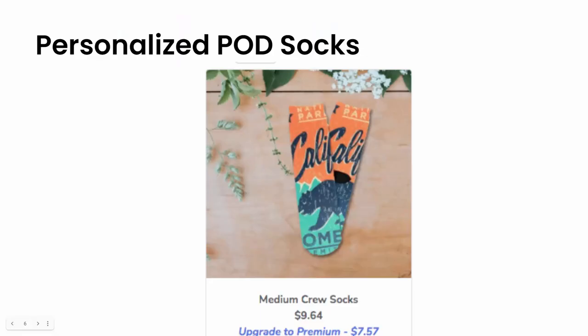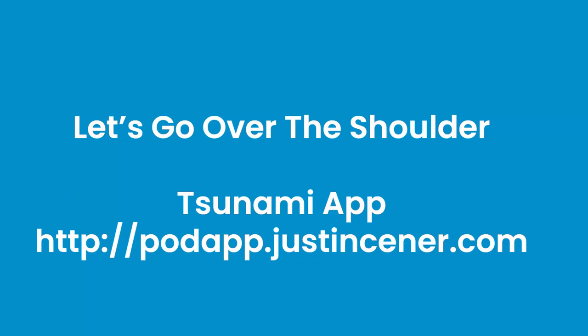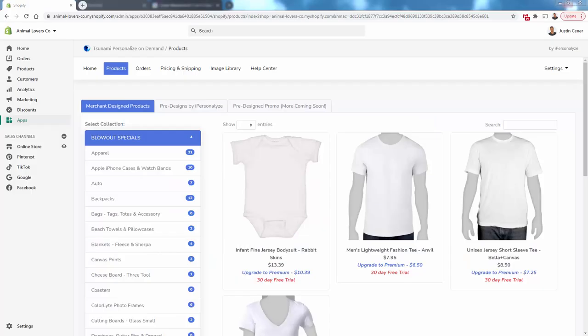And this is going to be what we're looking at inside the store. We'll go over the shoulder in a second. These are going to be the personalized print-on-demand socks inside of the Tsunami print-on-demand app. So all you need to do is install that app. It's free to install, podapp.justinsehner.com. And let's go over the shoulder and create those personalized socks.